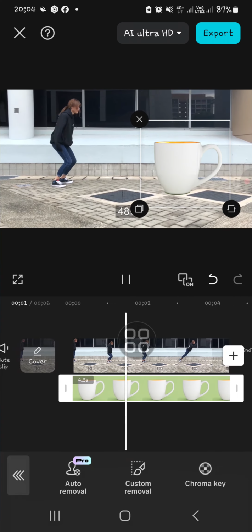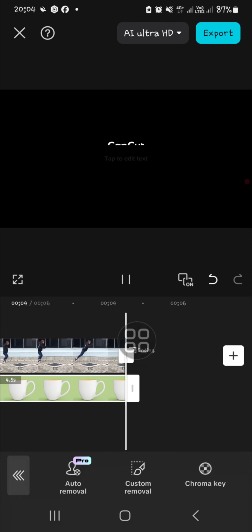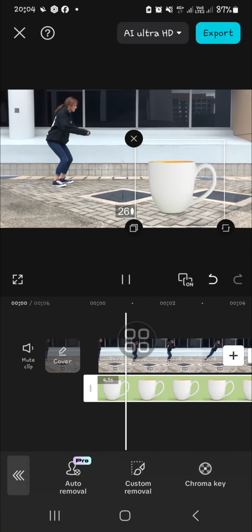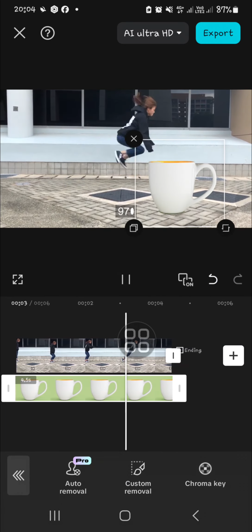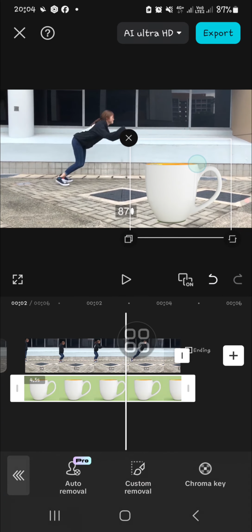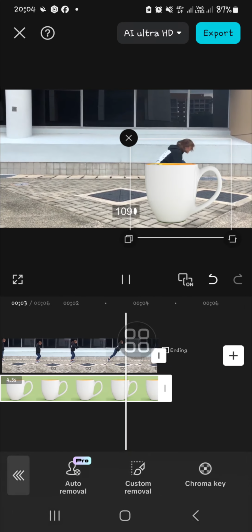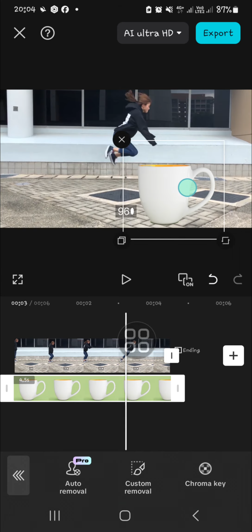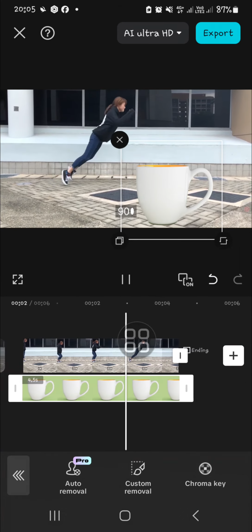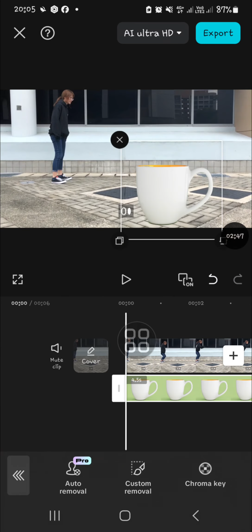Okay, and let's see how it looks. You can keep adjusting until you're satisfied with how it looks. Okay, and you can also change the background if you want. Okay, and I'm just going to make it bigger. Right, let's take a look. Okay, it's not that perfect, but it's okay. Okay, and you can keep adjusting until you're satisfied.